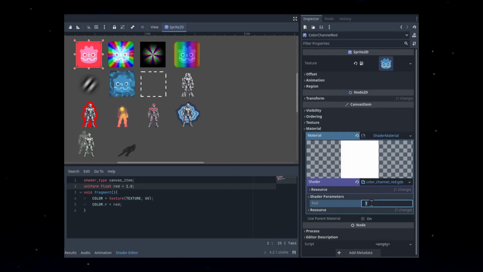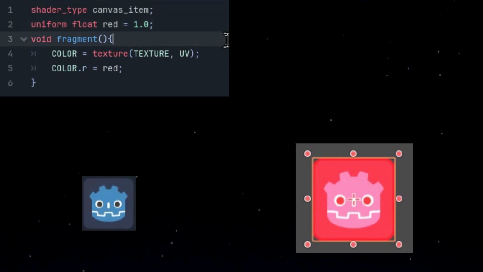In this case, the red variable controls how much red is included in the texture, with the default value of 1. We can change it down to 0 and we instantly see the effect on our logo. Shaders later in this series will have a bunch of input parameters here, with all sorts of controls and purposes. Next, we have the fragment function. This is an important built-in function that runs for each pixel of the texture, allowing us to modify the image's appearance.